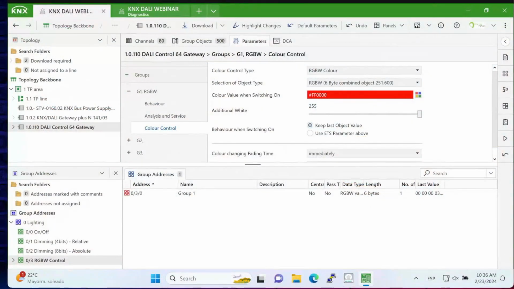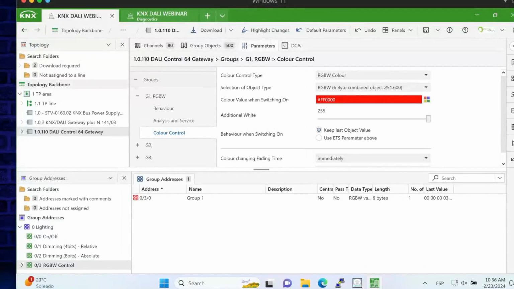Okay, I guess all of you can see ETS here. Again, this is not a KNX training on ETS, and I'm not pretending to do so. I just want to show you very quickly how powerful KNX and DALI are.